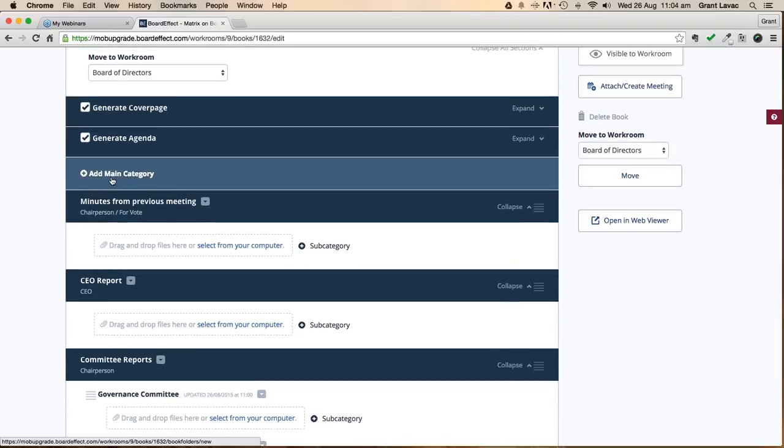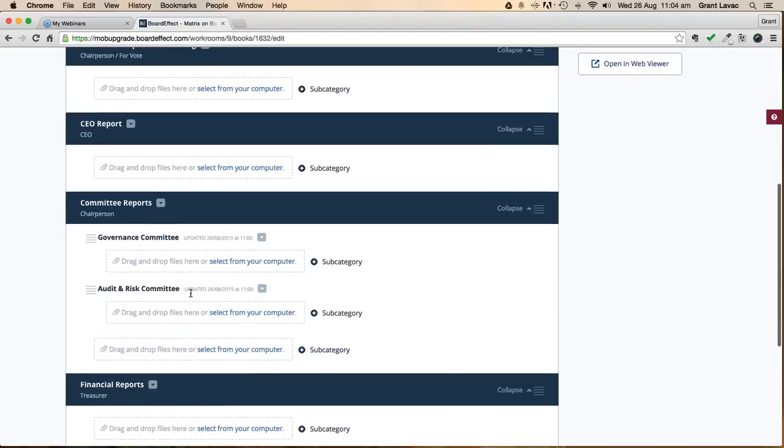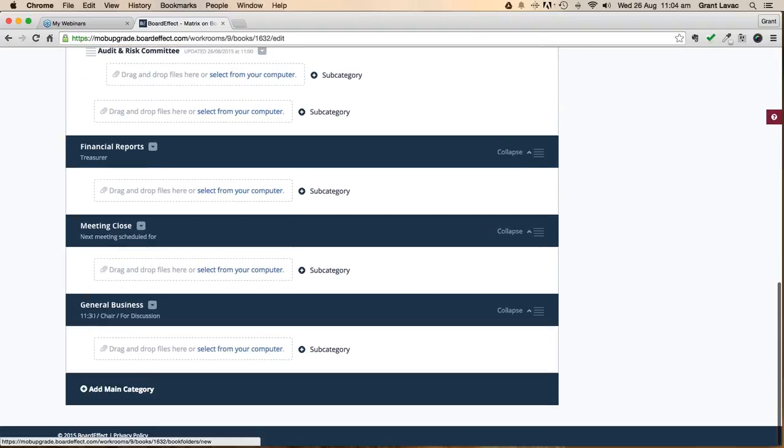If you need to customize your agenda at this point, there's nothing stopping you from doing that. We can add a new category, call it general business. I can add some timings against the agenda items. I know that's going to be at the back end of the session, 11 a.m. The chair is the presenter for discussion, or if there's a vote or an action item, we can include that in the notation information as well. I can click save, and it just drops that category at the bottom of the list.